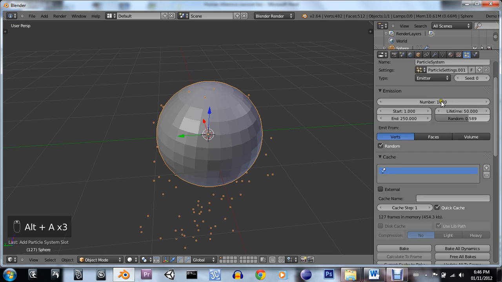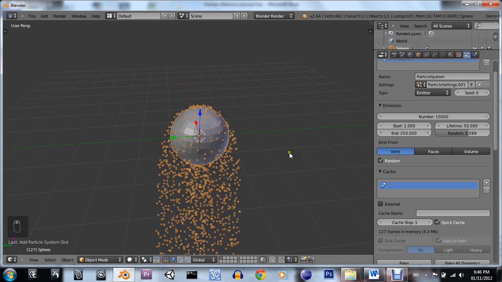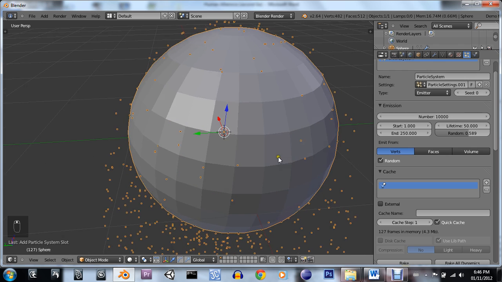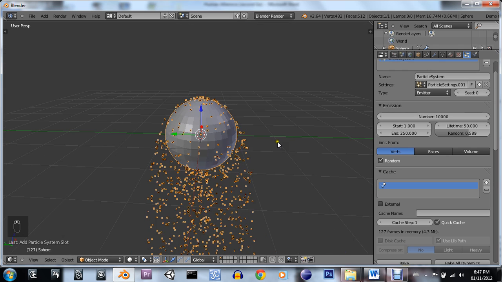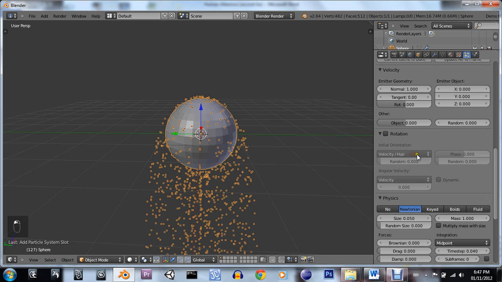We can go up here and increase the vertex count under number, so maybe something 10 times more. Maybe say 10,000. Give it a second or so to load, and we have more vertices incorporated. We have gravity. We can scroll down even lower and go under the physics. We can play around with the velocity, play around with the rotation. You can play around with the physics as well.